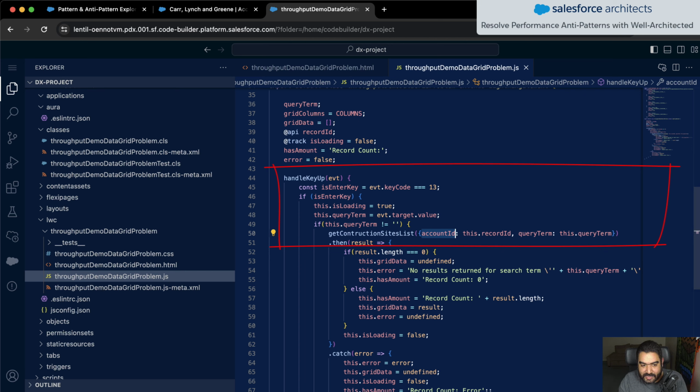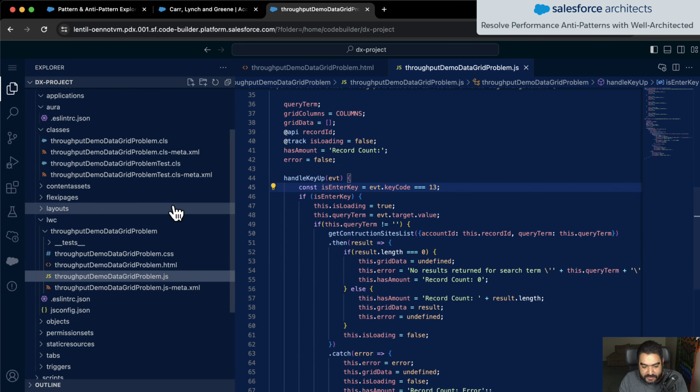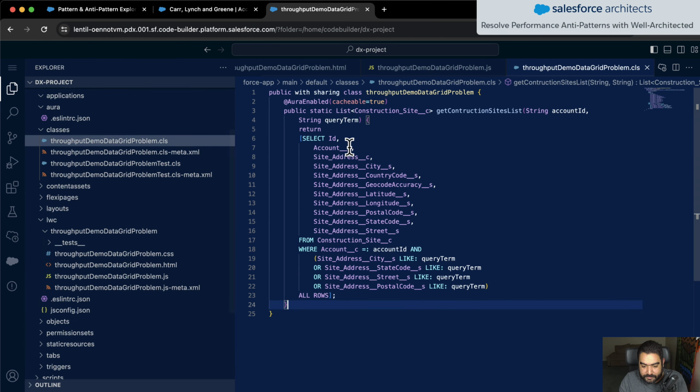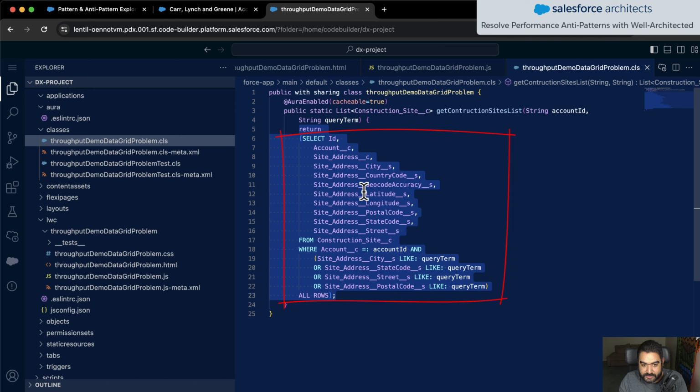At least in the context of this, we're passing in the account ID so it can filter it that way. So let's actually take a look at our Apex class now. All right. Now, this is probably where we're going to spend most of our time, right? Remember that this Apex class and method is technically just literally one line of code. There's not much going on here. For the sake of our throughput issues, there's actually quite a bit happening here, right?